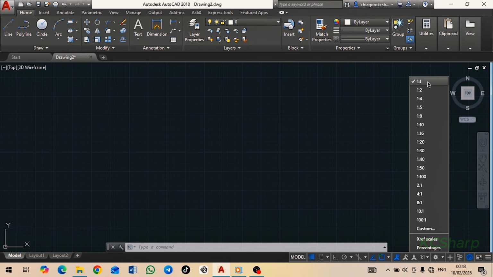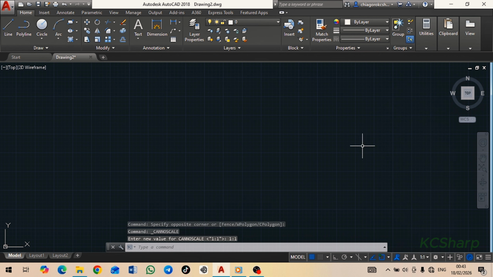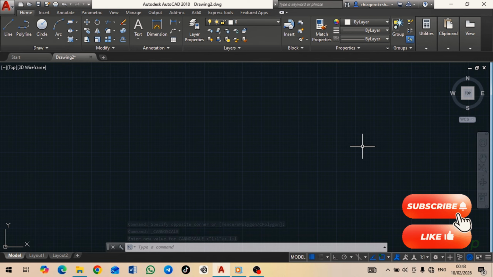This 1:1 means if you are doing a small drawing, leave it in 1:1. But if you are doing a bigger drawing, you can choose 1:2, 1:4, 1:10, depending on the size of the drawing that you want to do. But I'm making use of 1:1. I'm leaving it there. So this is how to set up your units, this is how to set up your limit, and also this is how to set up your scale.